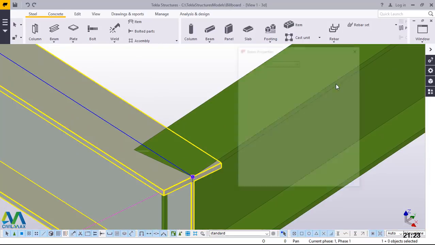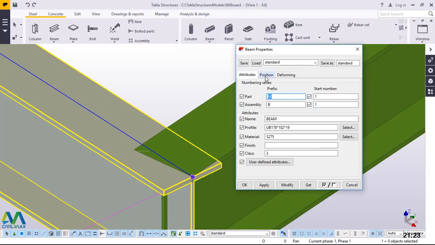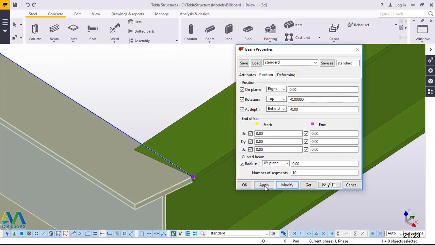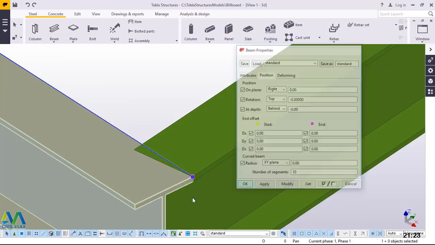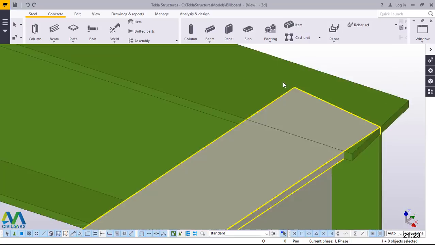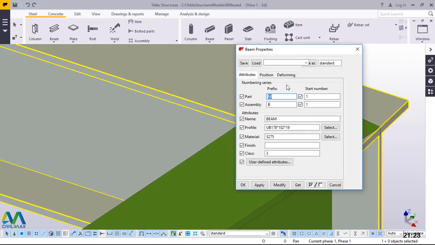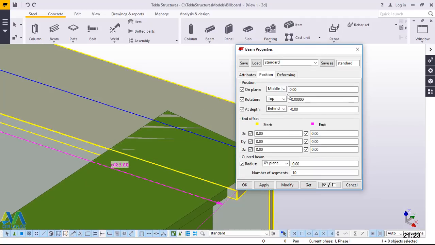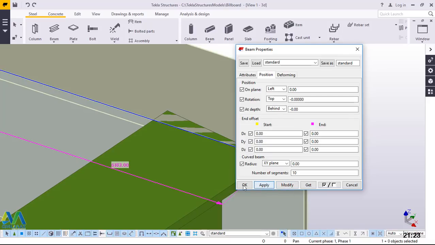Double click on it once again, click on this, and we'll change this to right. Put it on the right direction, click and accept that. Do the same thing at this end, double click on it, and we'll come here and under position click left, apply and accept.